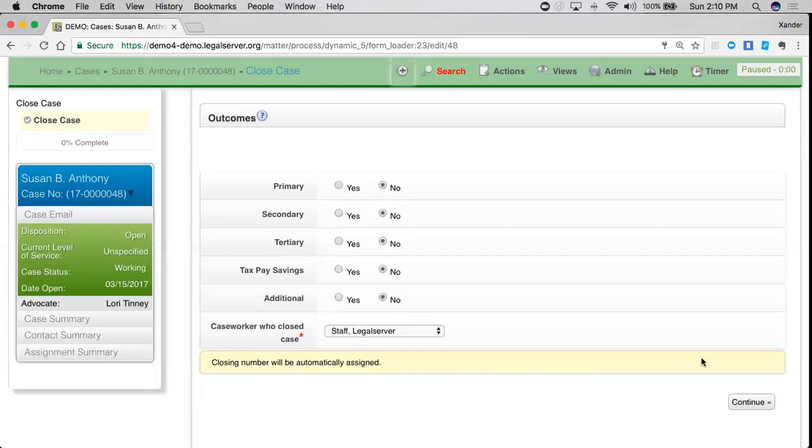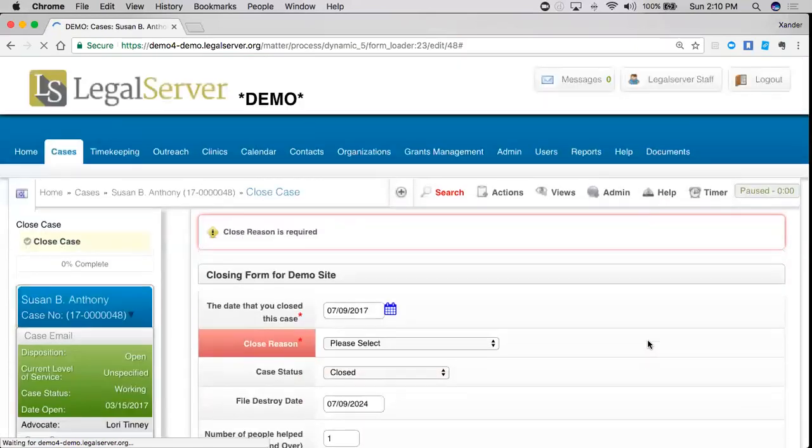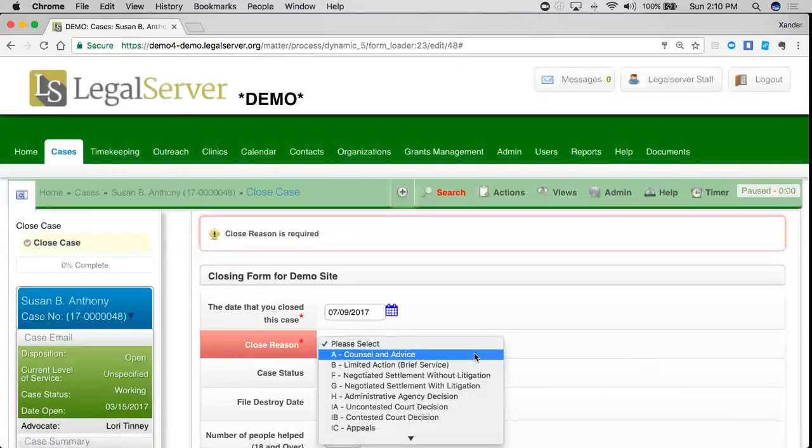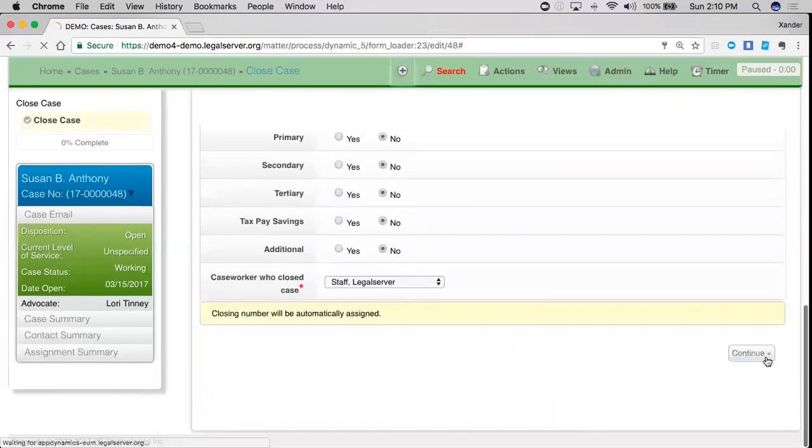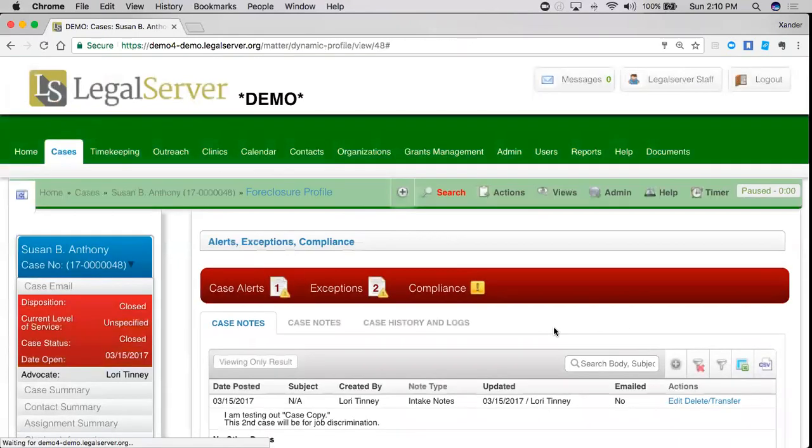If I hit continue here, it will ask me because close reason was required. And so once I hit it again, I'll see over here, in my snapshot, it went from disposition open to disposition closed. And rather than being a green box, it's now a red box. This case is now closed.